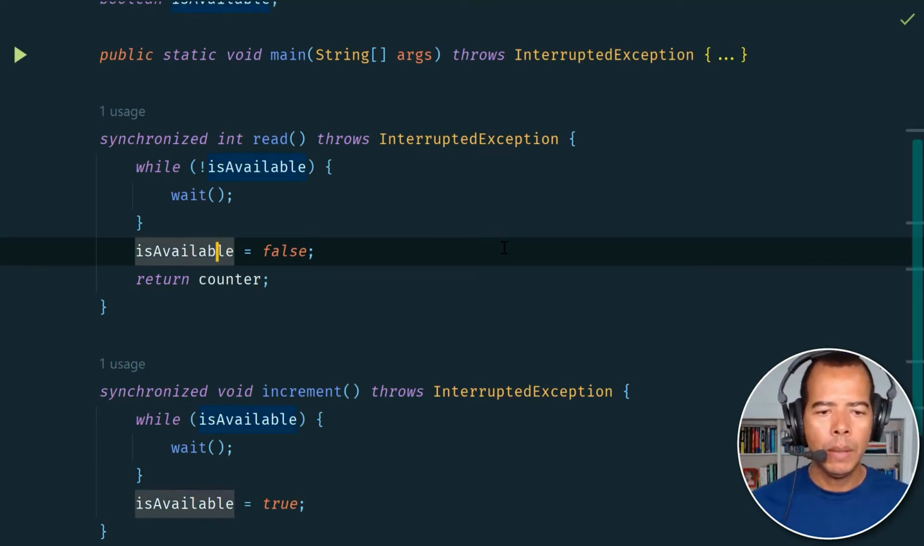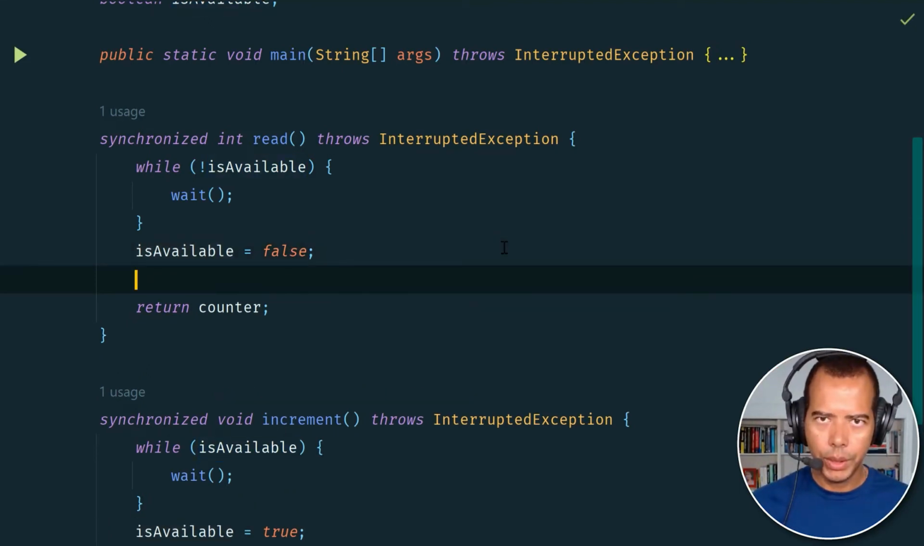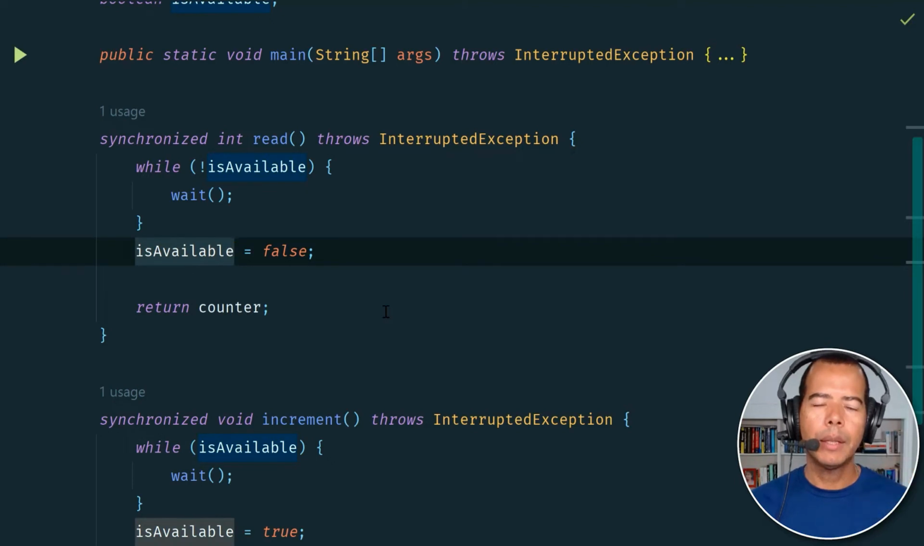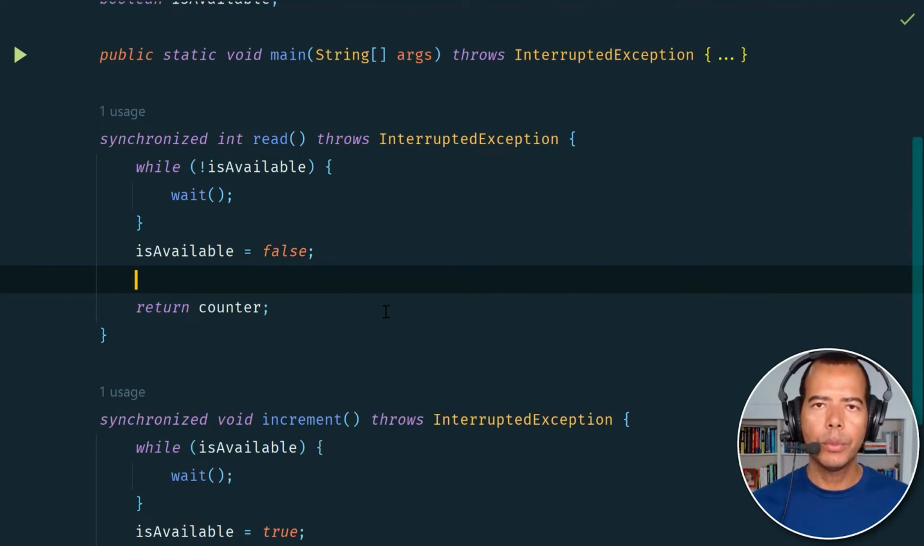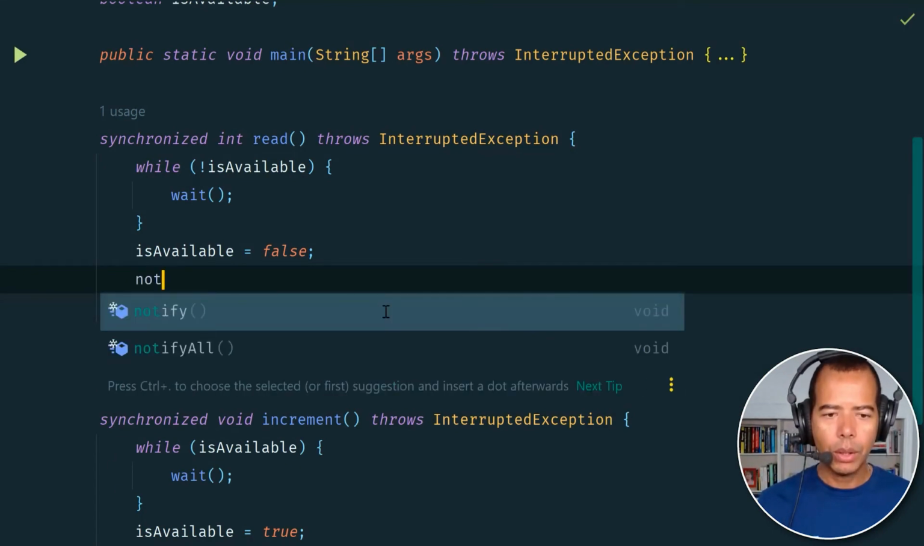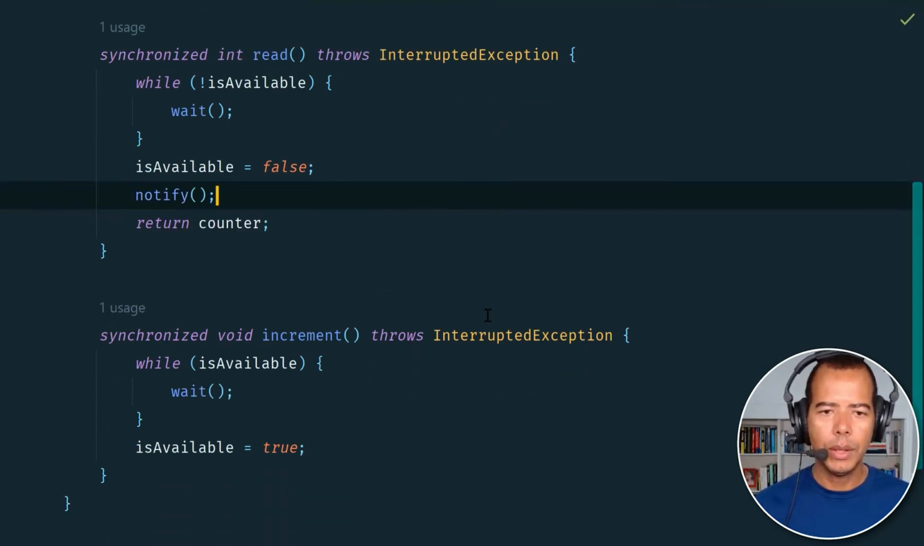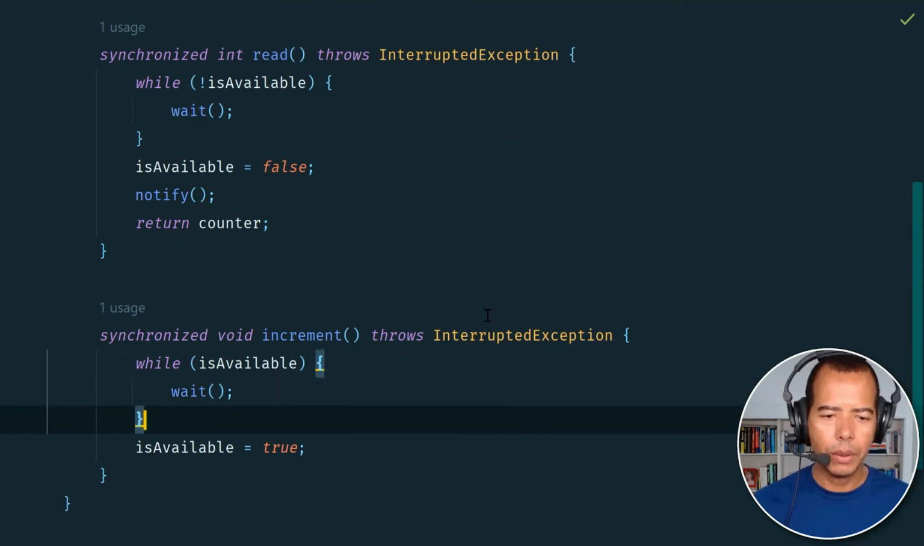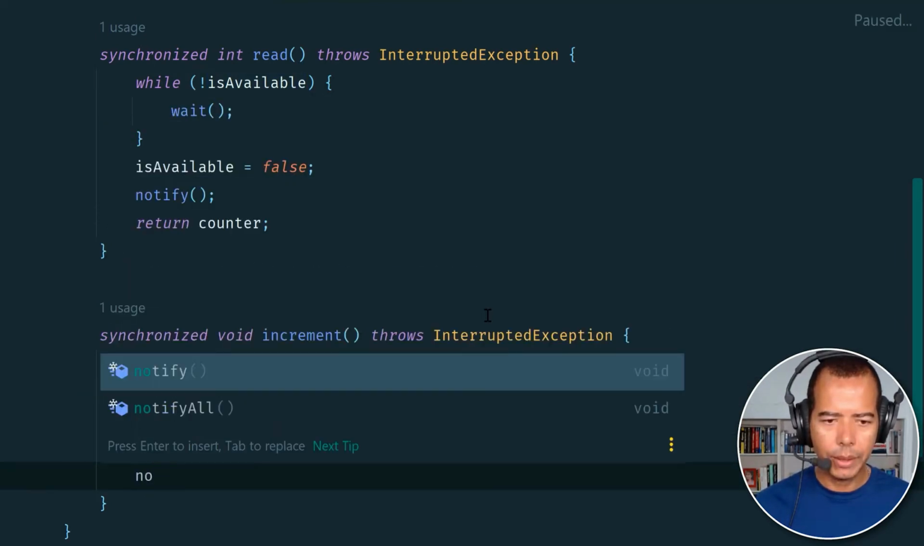And then there is one other thing that we need to do here, which is, suppose that after the consumer tells the producer that the value is available, what happens if the producer is waiting? How will it know that now the value is available and it can write again? I'll pause the video. Yeah, you got it. So we need to call notify here on the consumer thread, and the same thing here. We need to call notify.